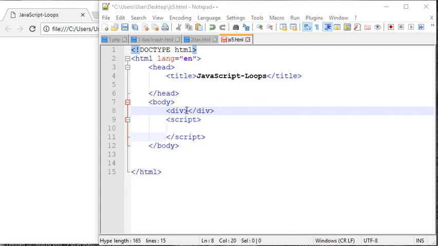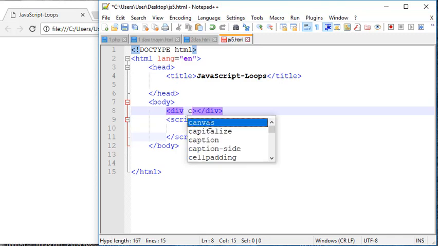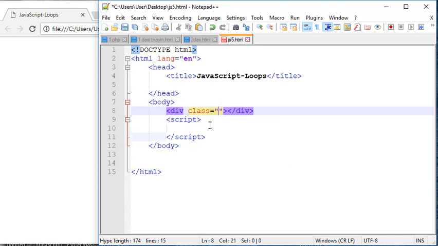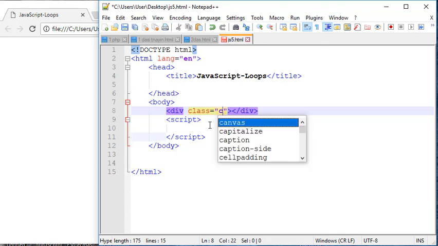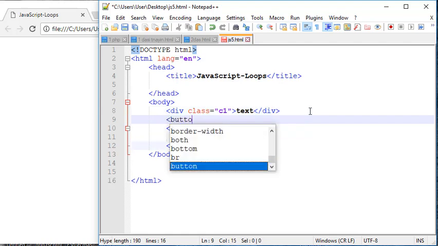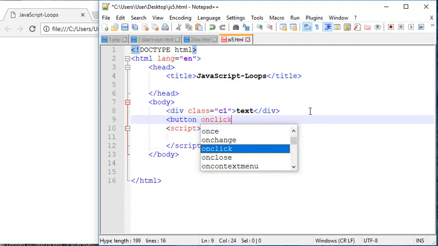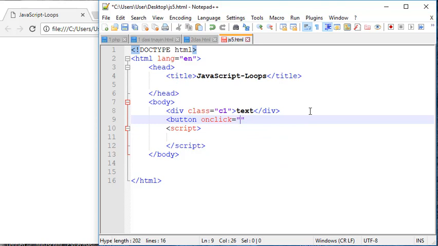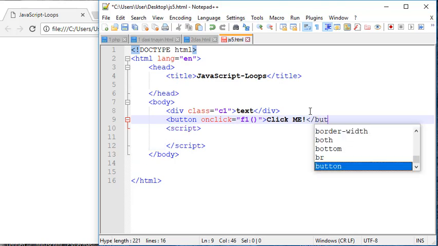To start off, as you see, I've made a div tag, and inside I'm going to give it a class. We're going to switch things up and work with classes instead of IDs. Let's write C1, for example, and let's write some text. Let's also add a button tag with the onClick attribute, give it our function, starting with F1, and give it the text "click me". Then let's close our button.